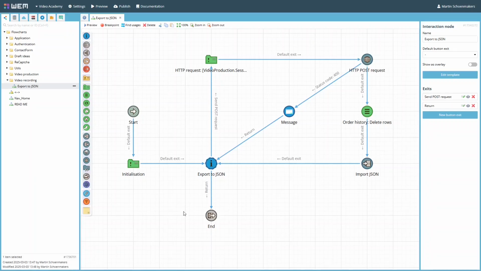Let's take this simple flowchart as a starting point. We see an interaction node and an HTTP request node sending a POST request to a web service. The request node can be called using an exit button inside the interaction node template. The status code 400 exits to an overlay node, while the default flow exits towards an import from JSON node, before returning to the interaction node.